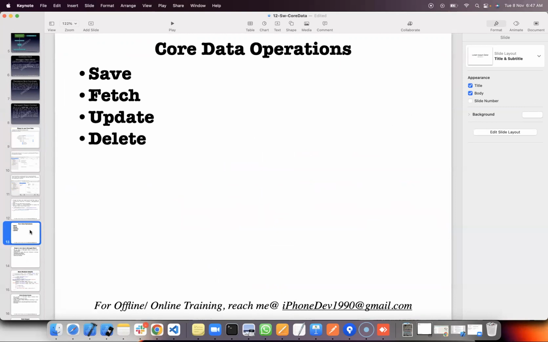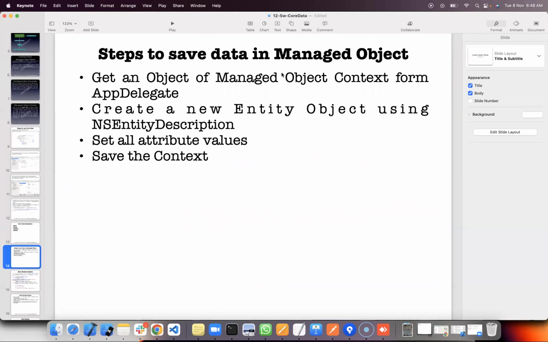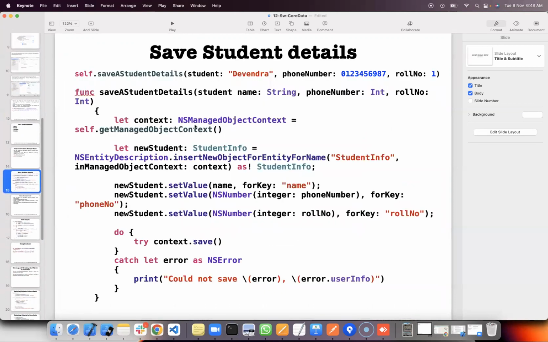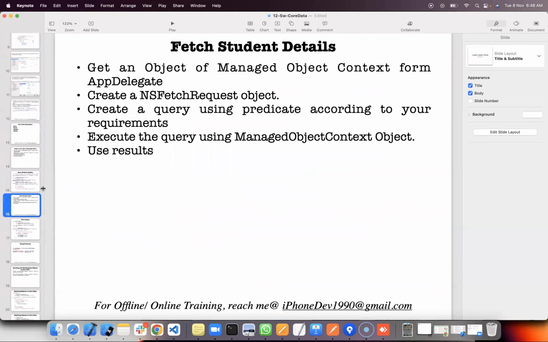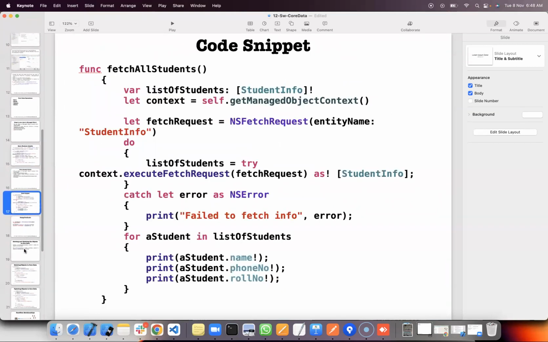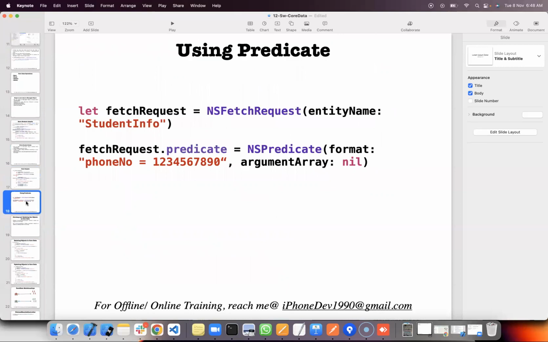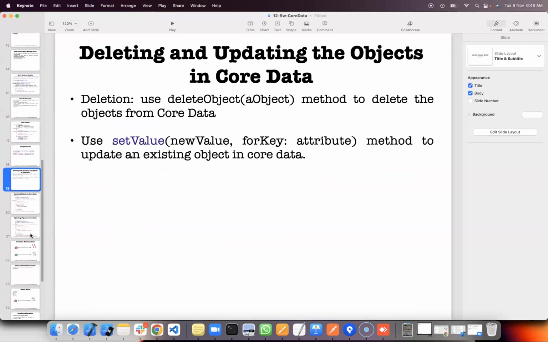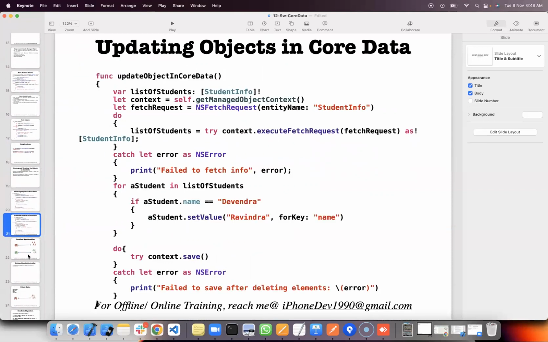What we do in the database, we can save a record, fetch a record, update a record, delete a record. These operations we perform. Steps to save the information, we see that practically, saving some student information, fetching students, how exactly it is done. Using a predicate. A predicate is kind of a condition over a statement. Fetching users gives you everything. Fetch users where username starts with ABC. That is a condition we use. Deleting and updating, we see deleting objects and updating objects.